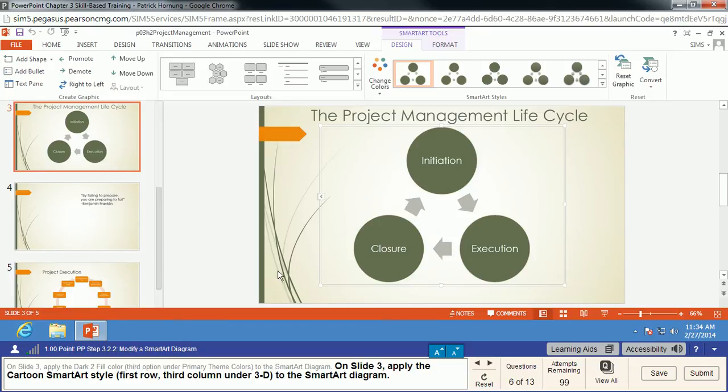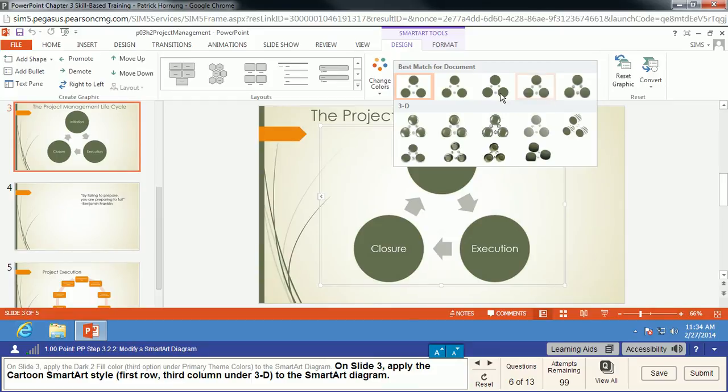And we're going to go to SmartArt Styles right over here, and we actually want to hit the down arrow, and under the 3D section, the one we want is the first row, third column under the 3D. And you'll notice it kind of gives it some depth there. They kind of look more like buttons.